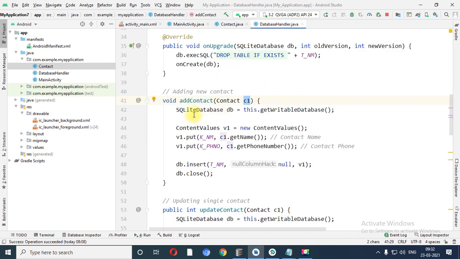So now what happens? I have created the object of SQLite database. Now I want to write or insert data into the database, so for that I need to open my database in a writable mode. For that, this.getWritableDatabase, because I want to insert my record into the database.